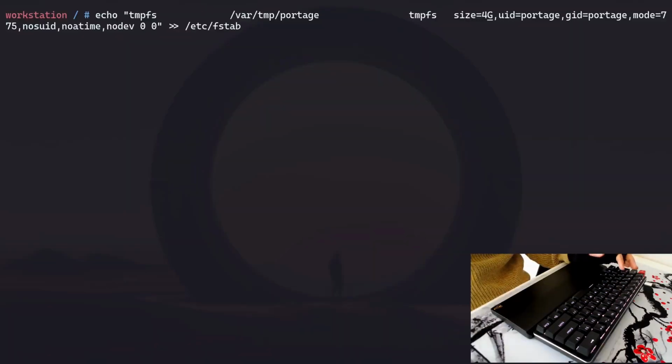So after deciding what the appropriate size for your system should be, we are just going to press enter. And at this point, we're all done and we can reboot our system and it would work normally.